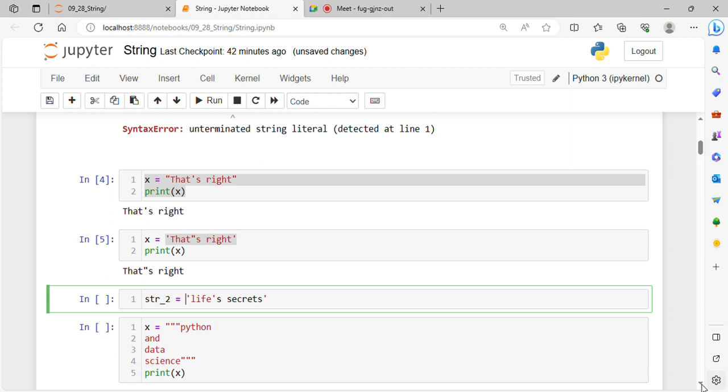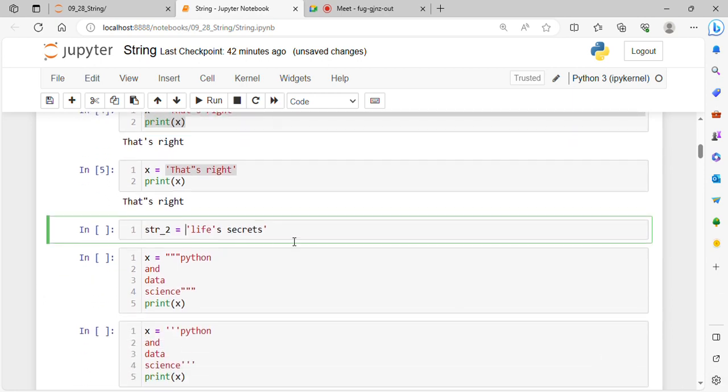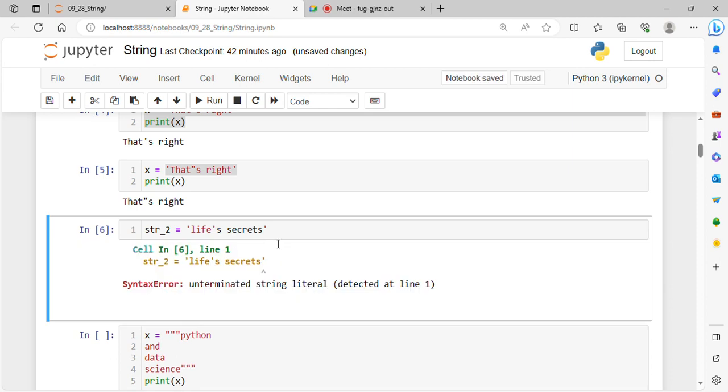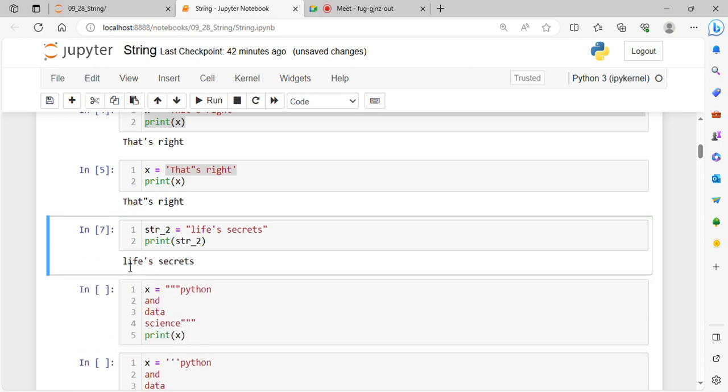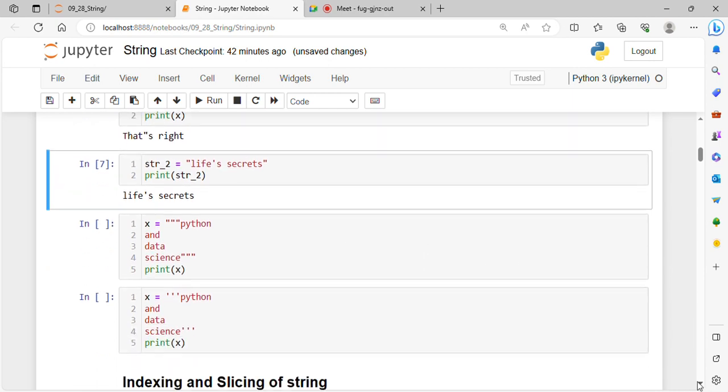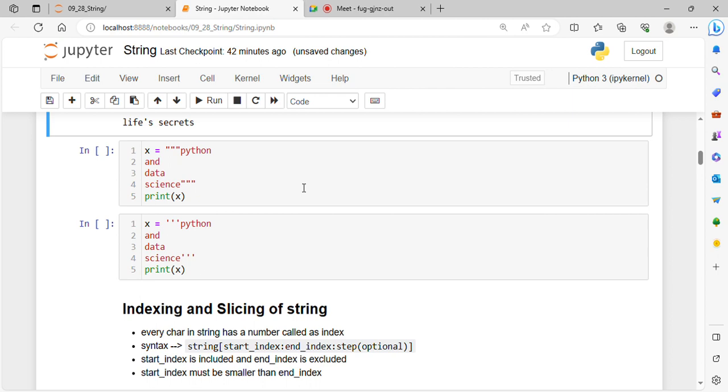Similarly, here I have used this string, life's secrets. It will throw an error. If I want this, then I must use double quotes, and for the apostrophe I can use single quote then, and I can print this str_2, life's secrets. Understood?